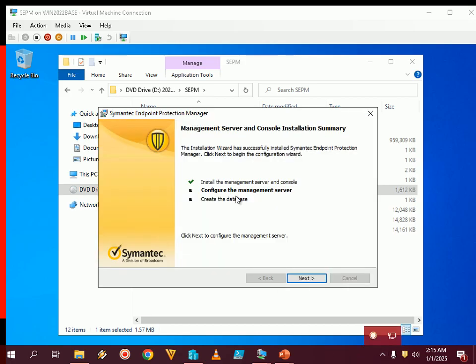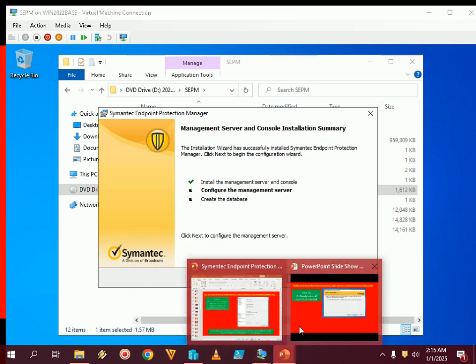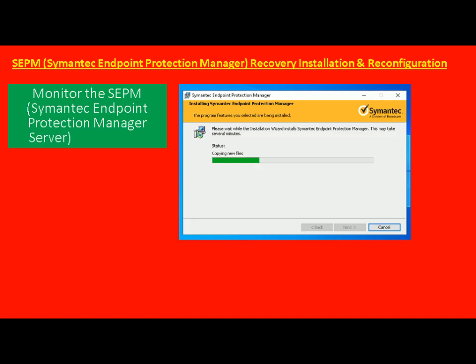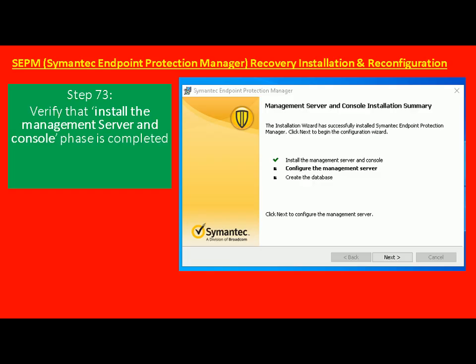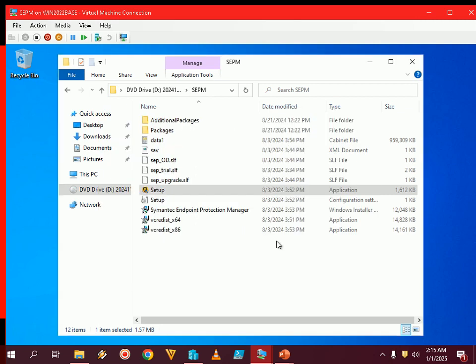And now you can see the install management server and console phase is completed, and it is asking us for configuring our management server. So let's move on to the next step. So this we have already done, monitor the SEPM installation. The next step is verify that the install management server and console phase is completed, and click next to continue with the configure the management server phase, right? So we will go with it.